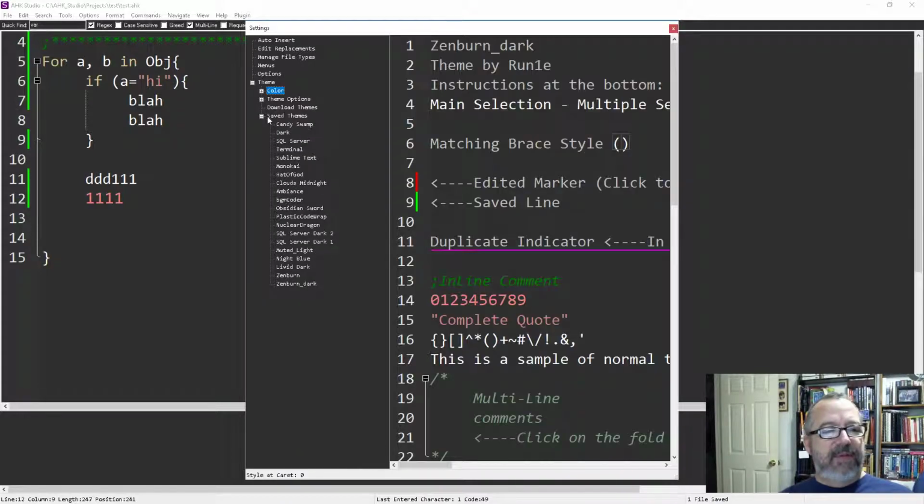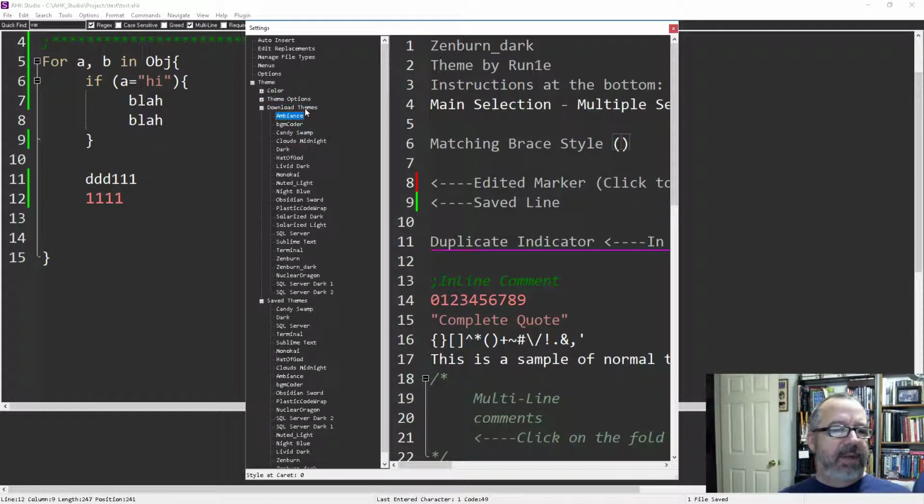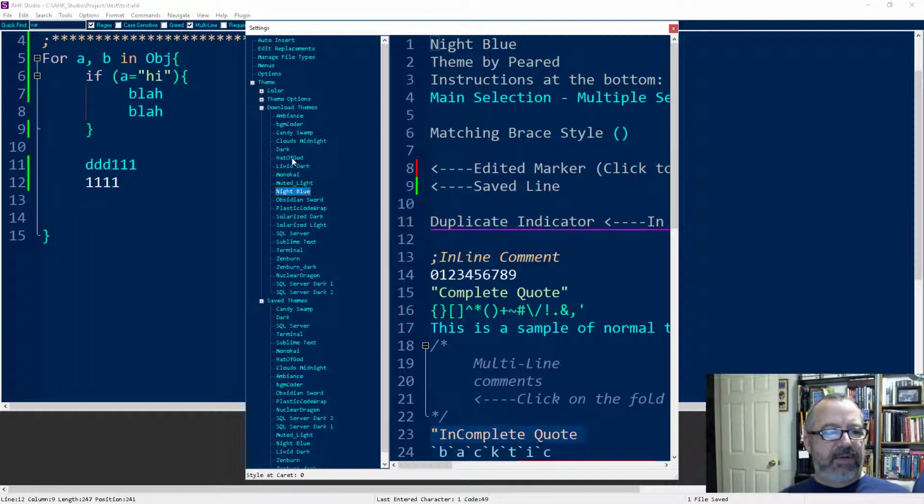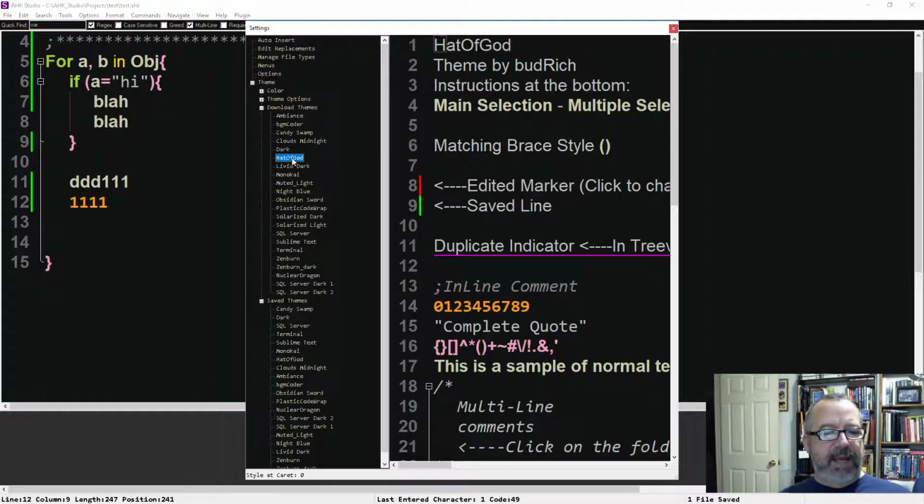But if you don't have a lot of themes, I think it only comes with one theme or maybe a couple. You can go to download themes, and that will actually grab a bunch of themes that you can then go through. The default is this Zenburn Dark, but when you start clicking around, you'll see very different versions. I like Hat of God.